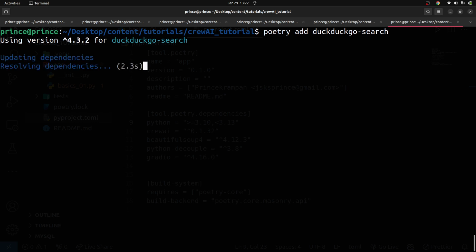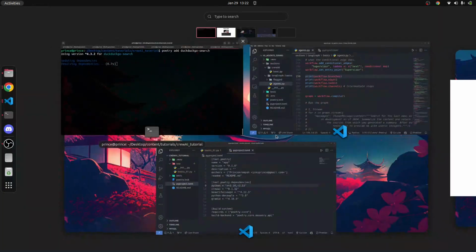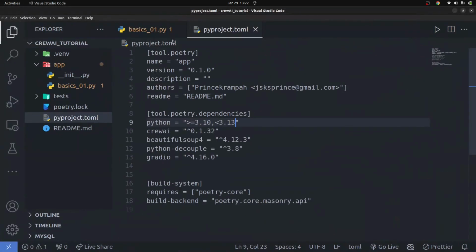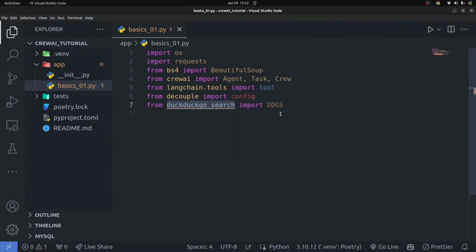Okay, so that's going to take a bit of time, and it's going to install DuckDuckGo. While this is being installed, we can go back into VS Code right here. I can close this toml file, and then I can keep on importing the things that I need to import.